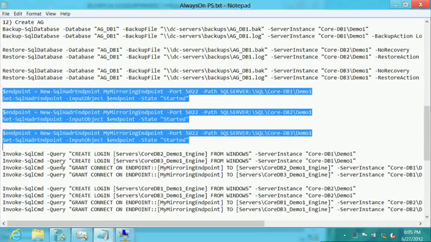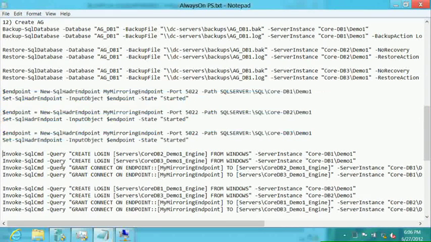The next thing we're going to do is create a mirroring endpoint. Yes, it still uses the same endpoint technology we used in database mirroring. So we're by default listening on port 5022. We create mirroring endpoints on all three of the machines, again, all from one central location.